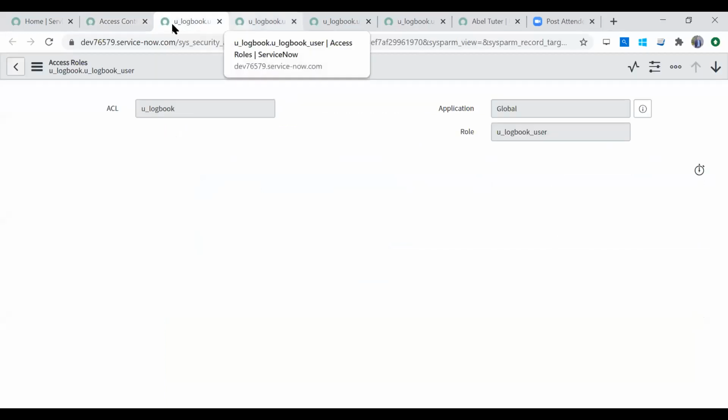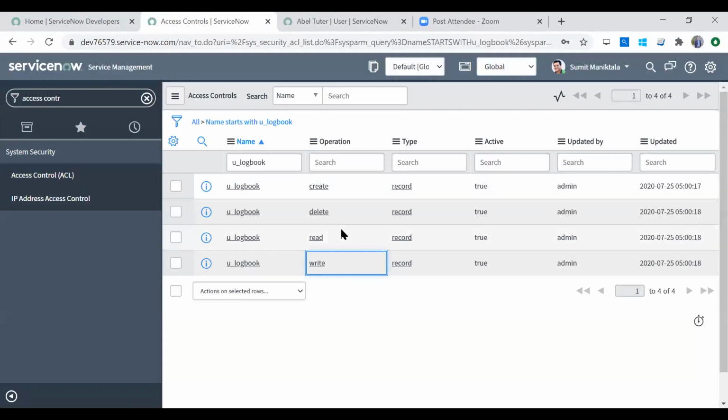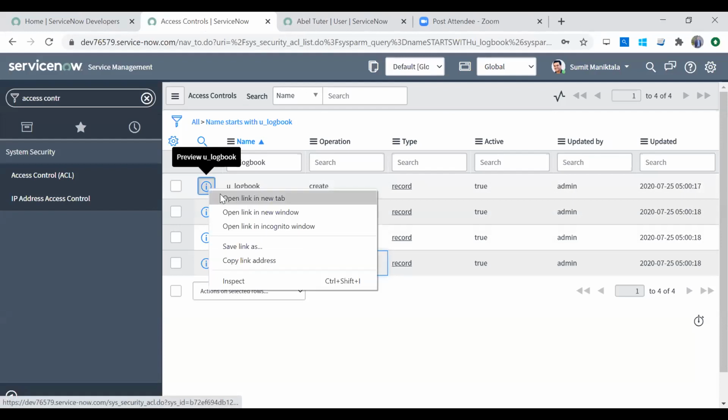So let me close this, because from here it just tells me the mapping of role to ACL. It doesn't really tell me the details of ACL. So details of ACL you'll find here. Let me open the first one and let's see what it has.